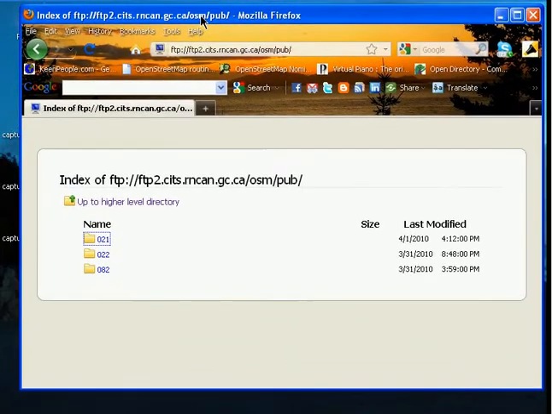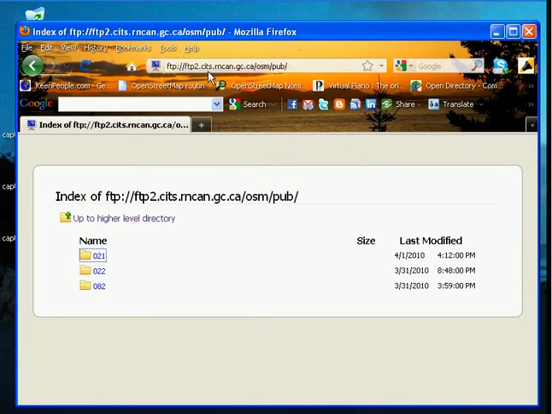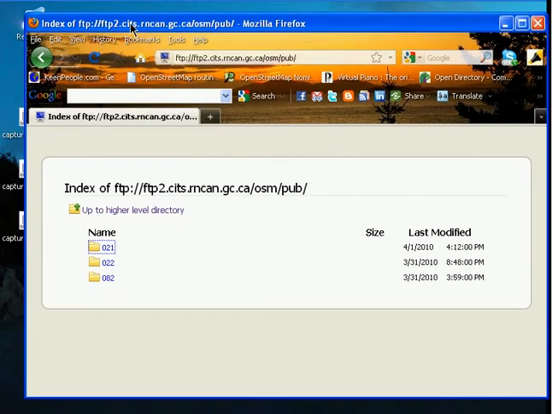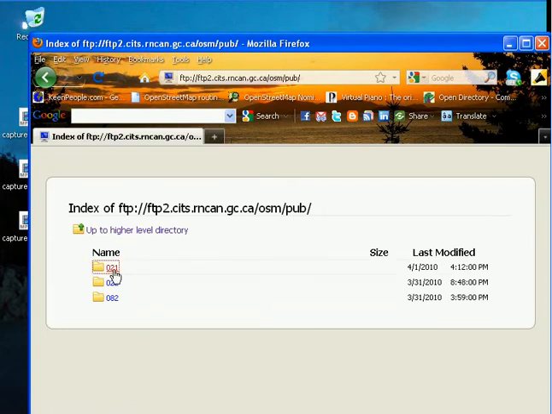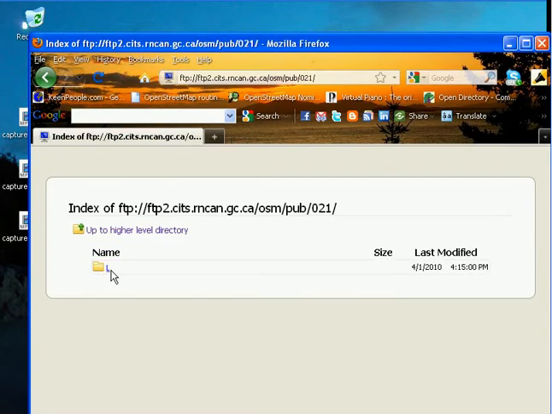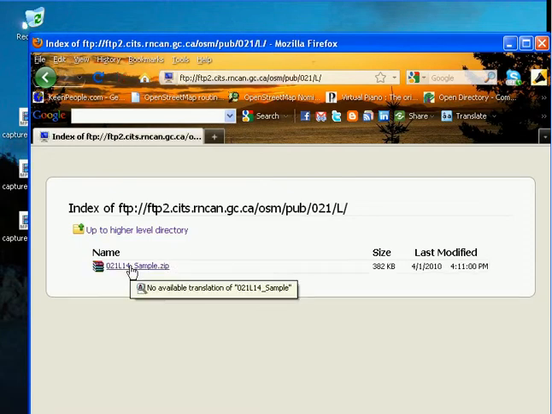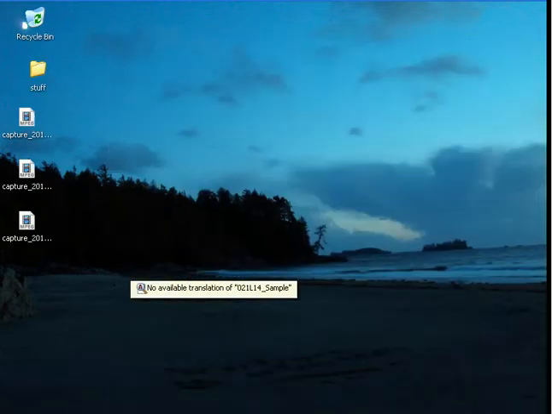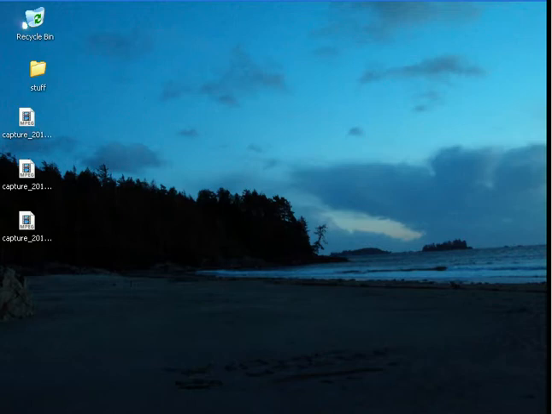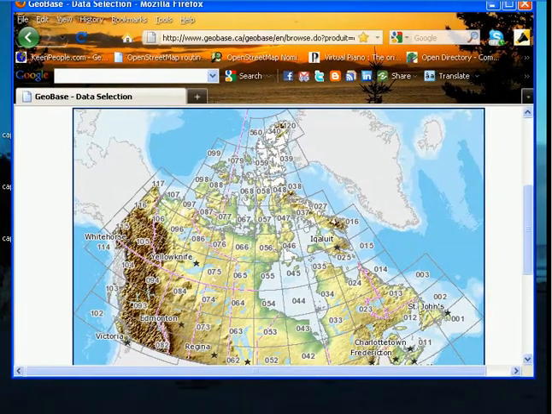So here's the directory, FTP, FTP2. Over on the wiki page, we're going to have a listing of exactly how you get here. Then you just figure out what area you're in and download the file. So we look here, 092L is what's available, and this sample file we can just download. And here is this same one, but the official version of it.